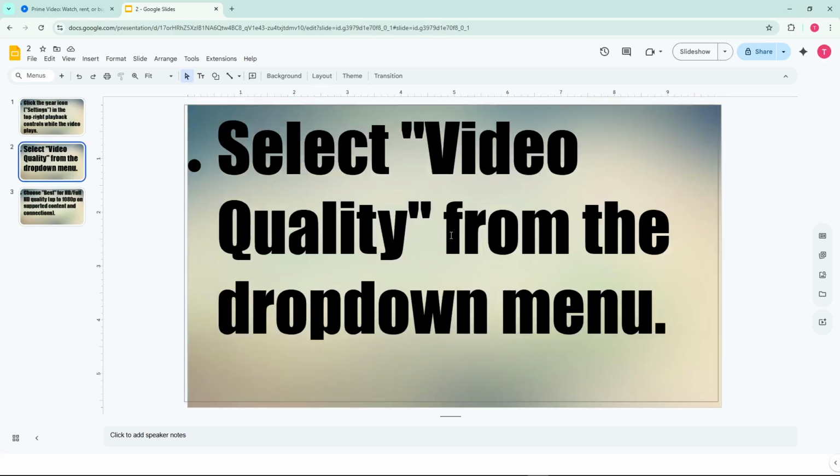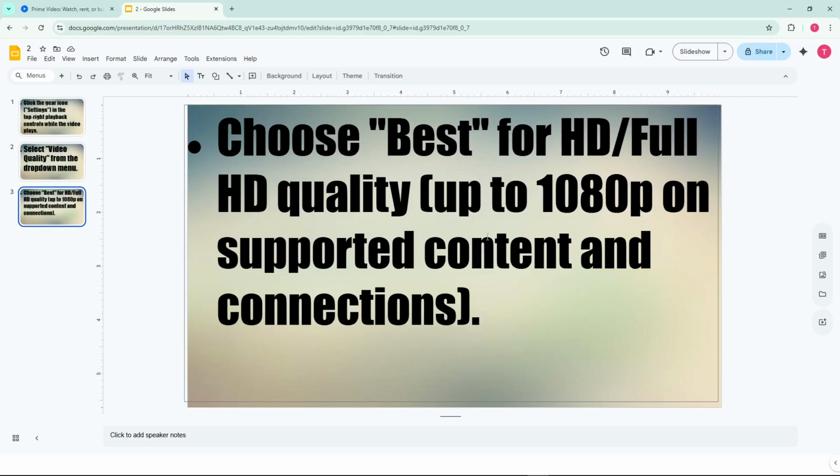From the drop-down menu that appears, select Video Quality. This option controls how the stream is delivered to your device, whether you want maximum clarity or lower resolution to save data. Next, choose Best for HD or Full HD quality.